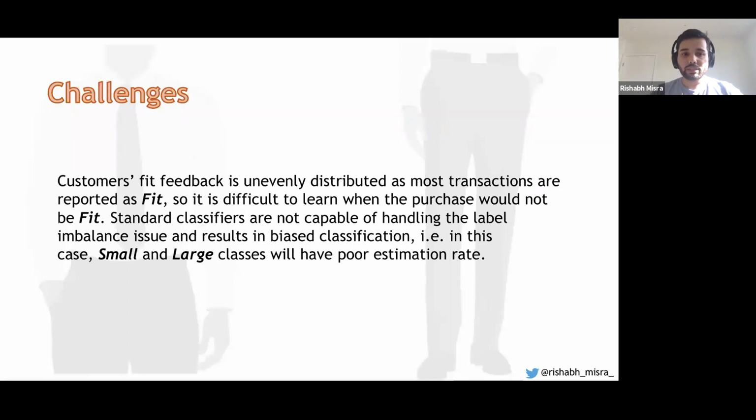Then one major thing that was not addressed in the paper was that most of the transactions are reported as fit, and there is about 25 to 20% of the transactions which fall in these small and large classes. So if we are not handling that, our model may get biased and might not perform very well for specifically these two scarce classes where we have less data samples. So there is kind of inherent imbalance in the data.